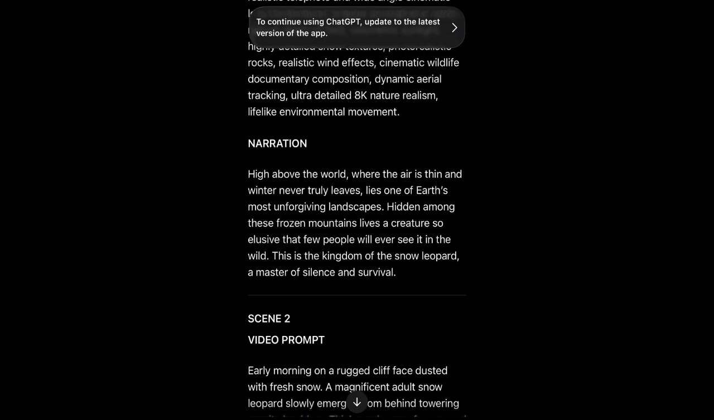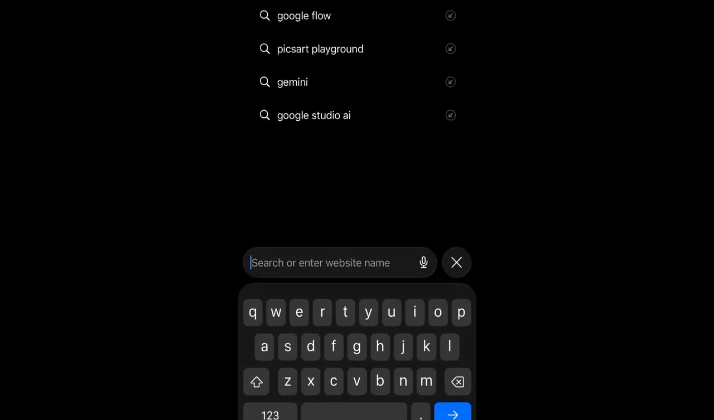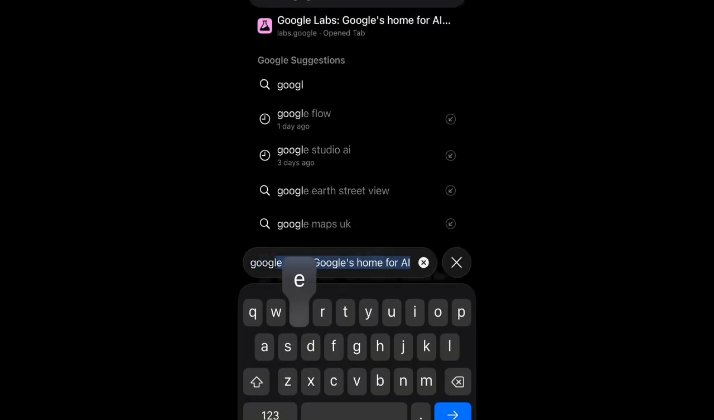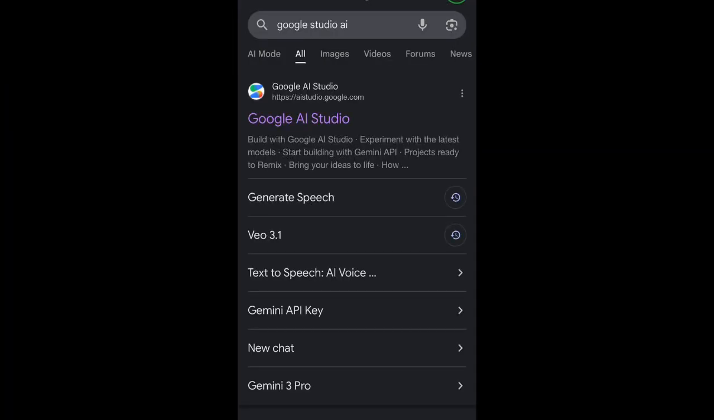Now, first things first, let us create our narration. I like creating my narration first. Now I will go over to my voiceover tool. The voiceover tool we'll be using today is Google AI Studio. Just type Google AI Studio and send. Now you can see this is how it looks. Now I'm going to tap on generate speech.